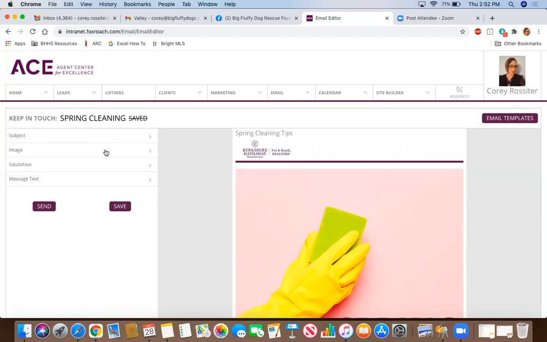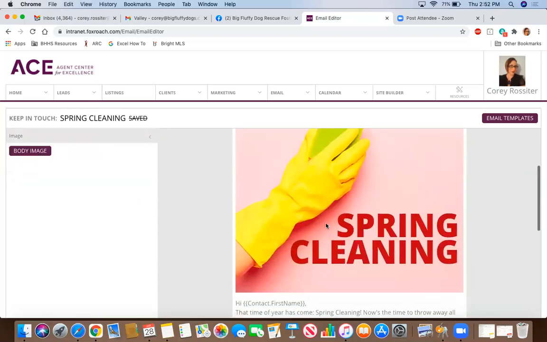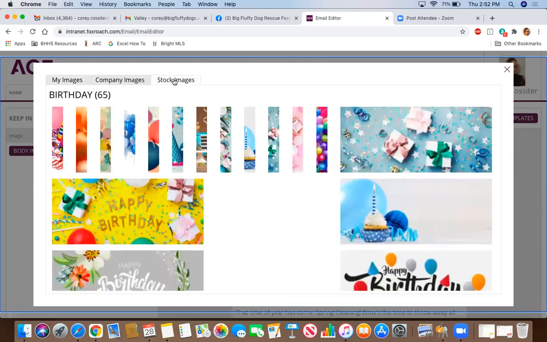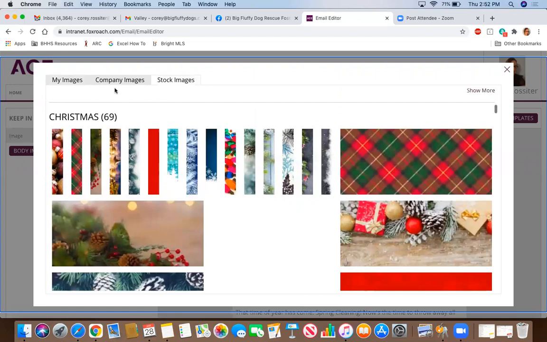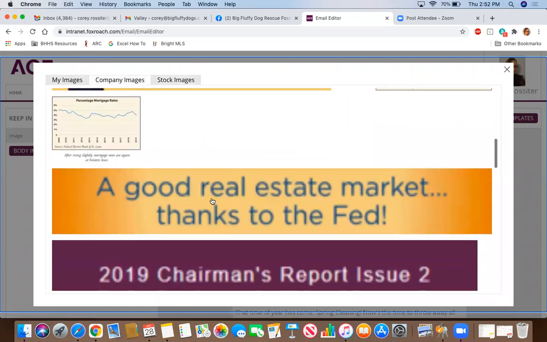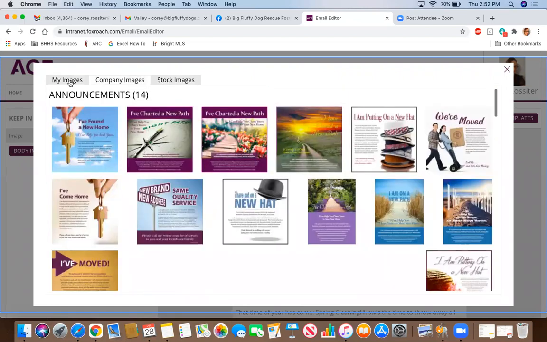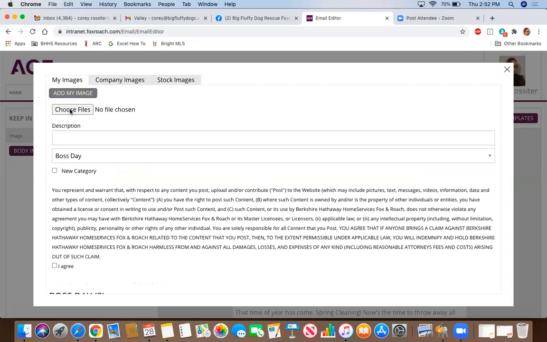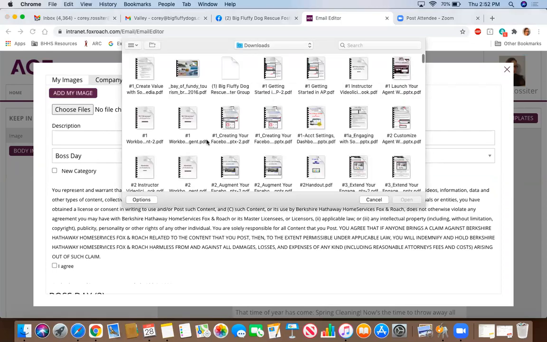Next up is image. If you don't like this image and you have another one you want to use instead, you would click body image here on the left. A new window is going to open, and there are stock images you can choose from. There's tons of them. There's company images you can choose from. There's a bunch of those. Or on my images, you can click this add my image button and then choose one from your computer.